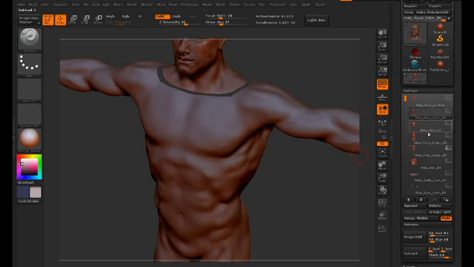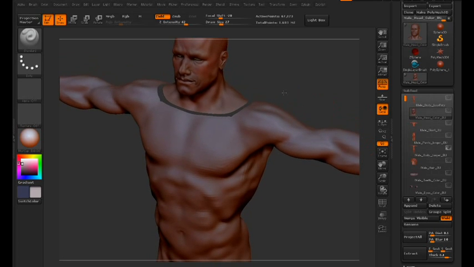For this one, I'm just going to go ahead and paint some strokes over the body so that we can see how that's done, and go ahead and export these from ZBrush and put them back into our 3D package so that we can proceed from there.